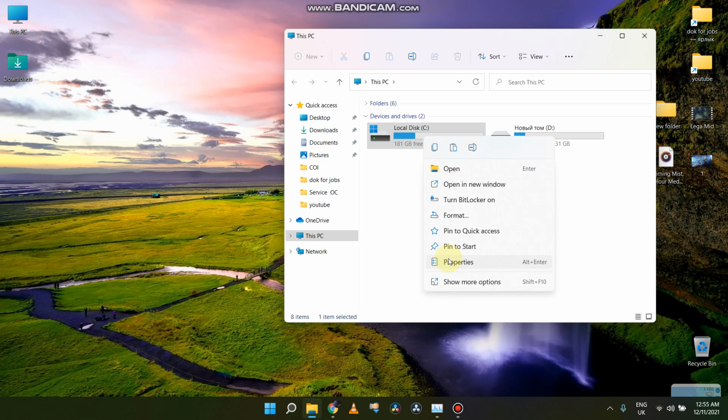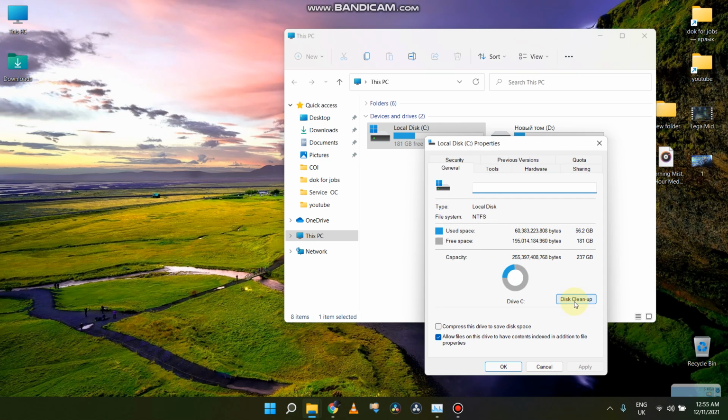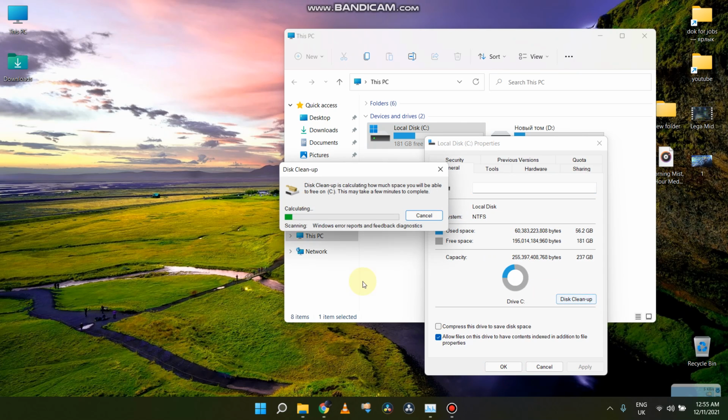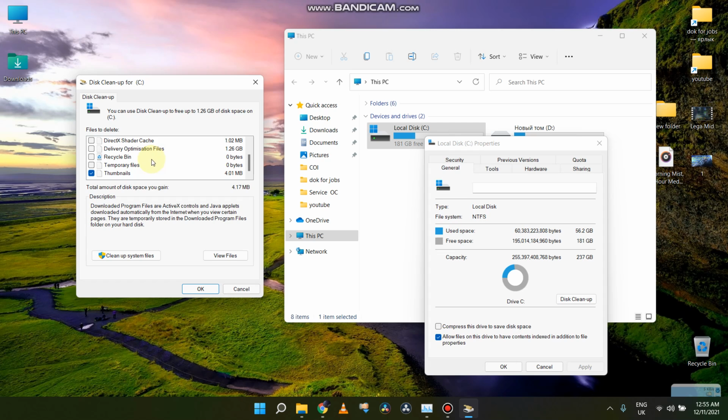go to the local disk C, where the Windows.old folder usually is. You just need to go to Properties, and once you do so, there's an option of Disk Cleanup. Click on this. I don't have the Windows.old folder right now, which is why I don't have the option of previous Windows installation here, but if you did, there would be an option saying delete previous Windows operating system.